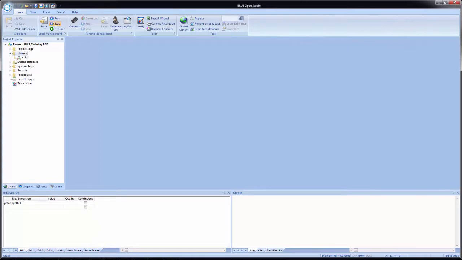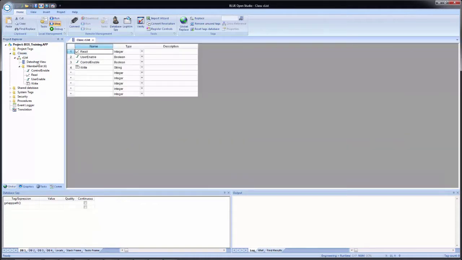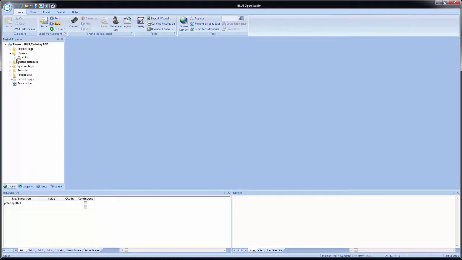And if I expand my classes, I now see my CList class show up. If I expand this, I can either expand the member list to see the individual members and their corresponding data types based on the icons, or I can double click on the datasheet view to get back into the actual modification of the tags. We need to create the other 2 classes.